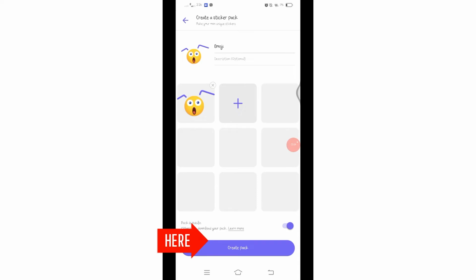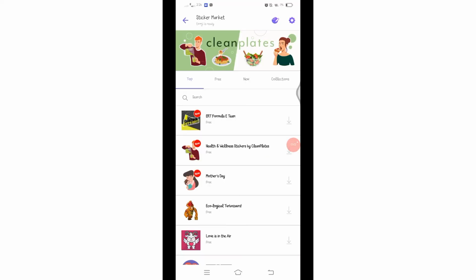Now click on this create pack option at the bottom, then click on this create. Now it has been successfully created.